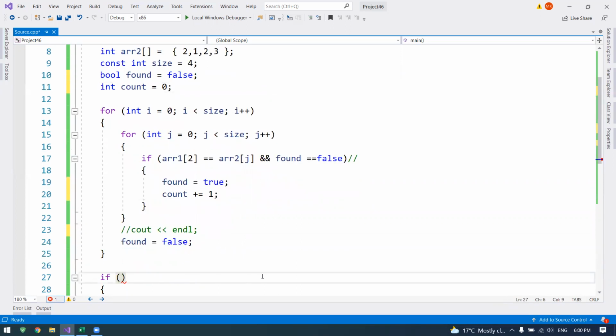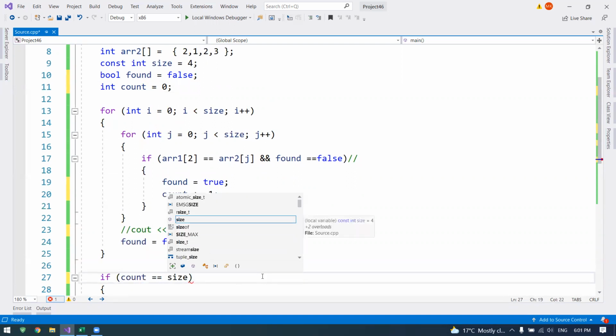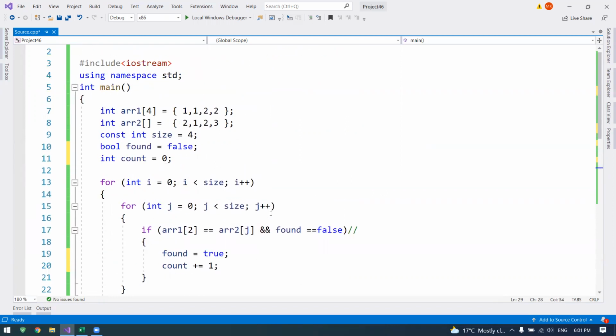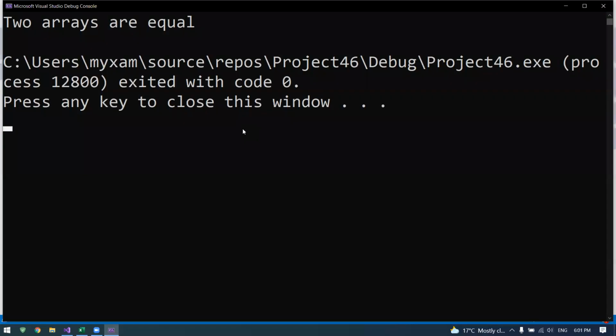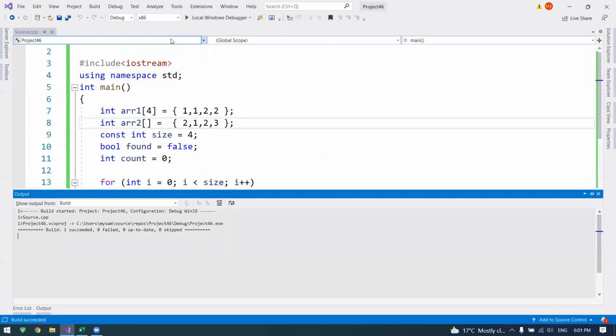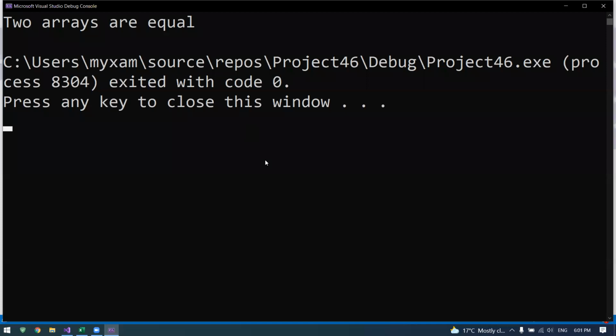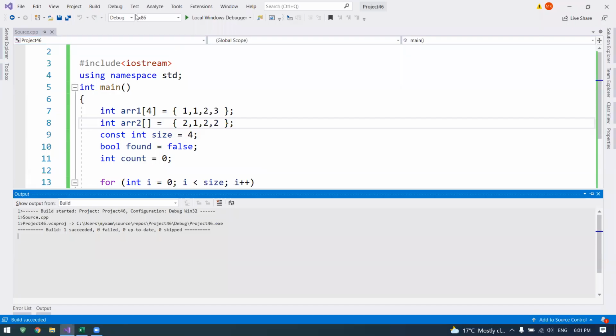So I will say if count equals size. So you see, it is automatic. It's not something I manually give some value to. Then the two arrays are equal. Otherwise, the two arrays are not equal. According to my situation, these two arrays are equal. So if I run my code right now, I should have 2 arrays are equal. But if I put here, let's say 3 and here 2, it should give me 2 arrays are not equal. But let's see, I should build a solution.